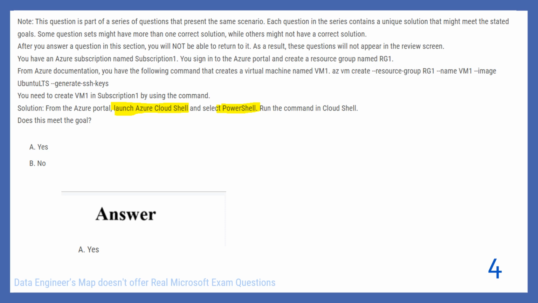Then another question: you have an Azure subscription named Subscription1. You sign into the Azure portal and create a resource group named RG1. From the Azure documentation, you have the following command that creates a virtual machine named VM1: az vm create --resource-group RG1 --name VM1 --image UbuntuLTS. You need to create VM1 in Subscription1. The solution: from the Azure portal, launch Azure Cloud Shell and select PowerShell, then run the command in Cloud Shell. Will it work? Yes, it will work.